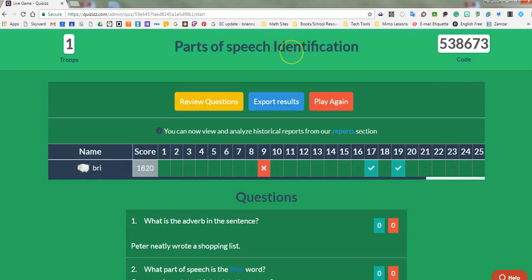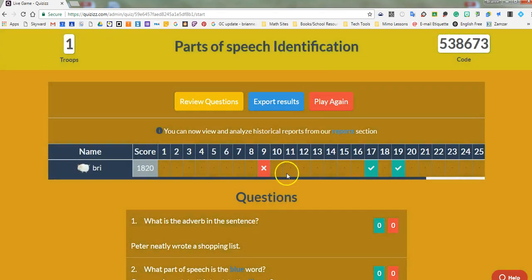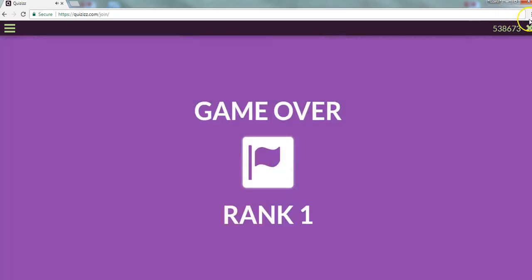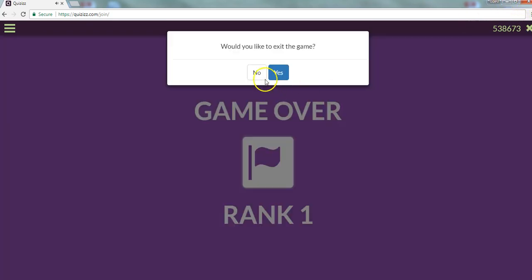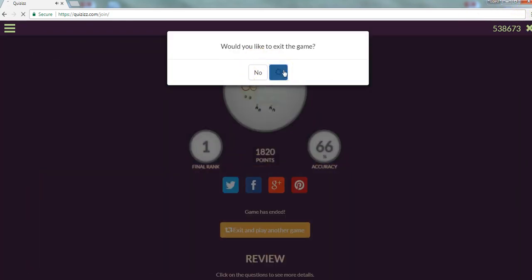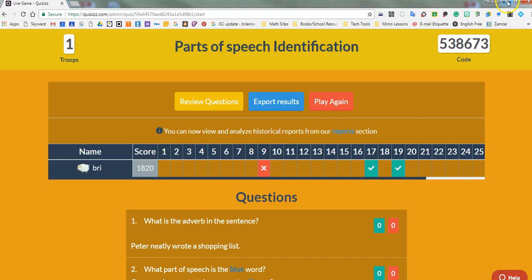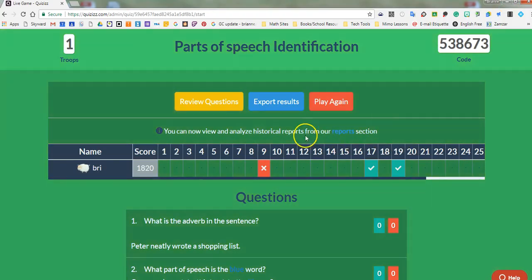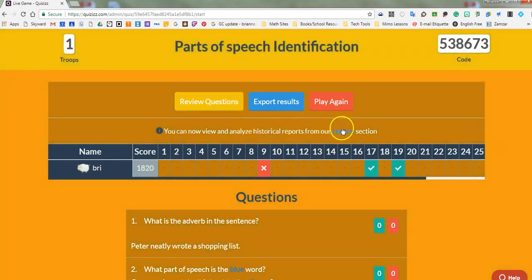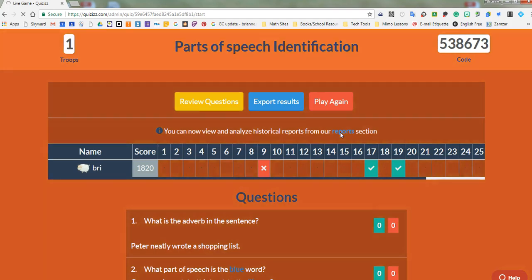And I'm going to go ahead and end that game even though we didn't do it all. Let me close out of this student side. Okay, so I've exited out of the student, I've exited out of the teacher, and this is the spreadsheet that I get for the teacher's perspective. It tells me which questions were right and which ones were wrong. I can also click on this reports section and click on some more information for my reports.